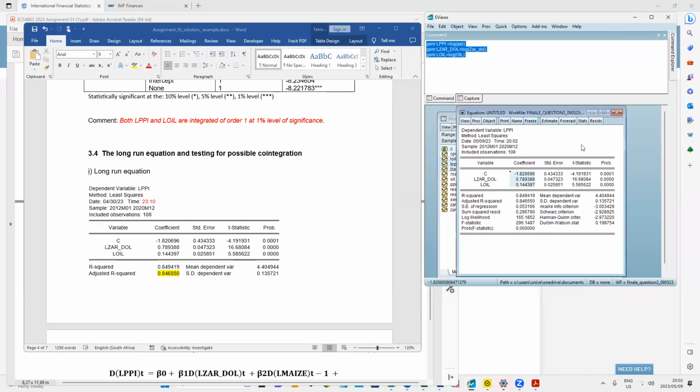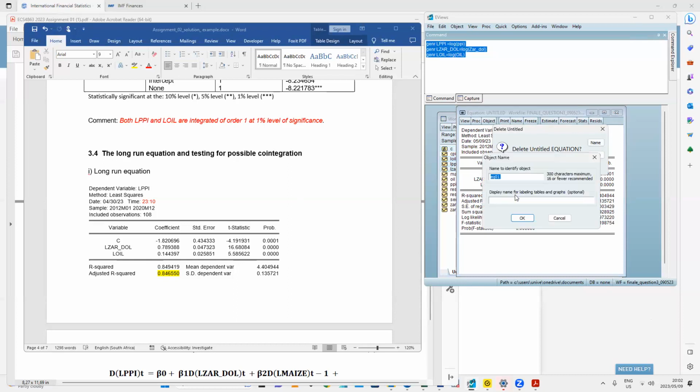So I need to save this equation. To save this equation, guys, you can just close here and then it will ask, are you sure you want to delete? And then you say Name. So you name your equation. You can call it equation 1, you can call it whatever, as long as you remember what your long run equation name is. For me, I can just leave it as equation 1.